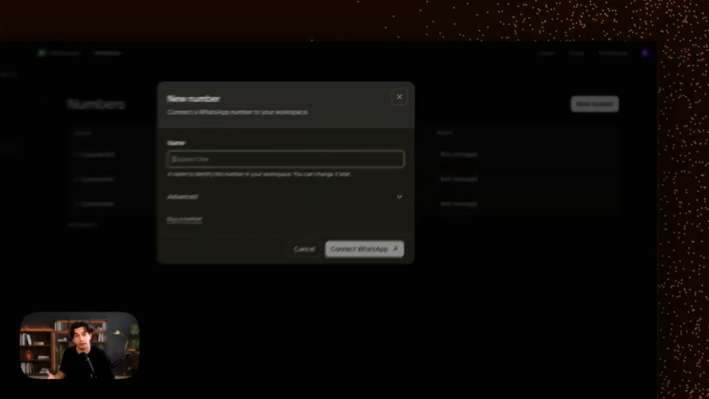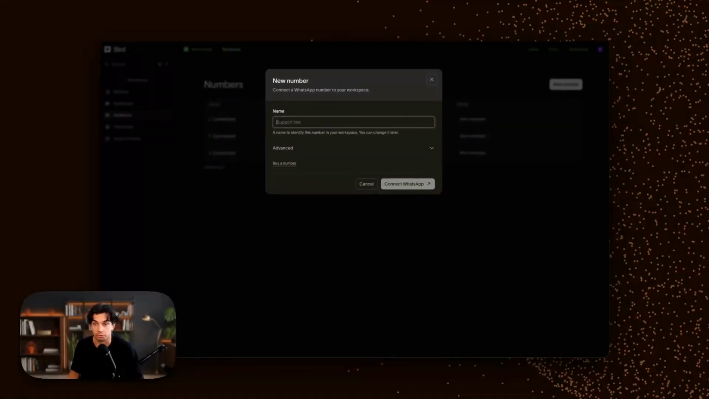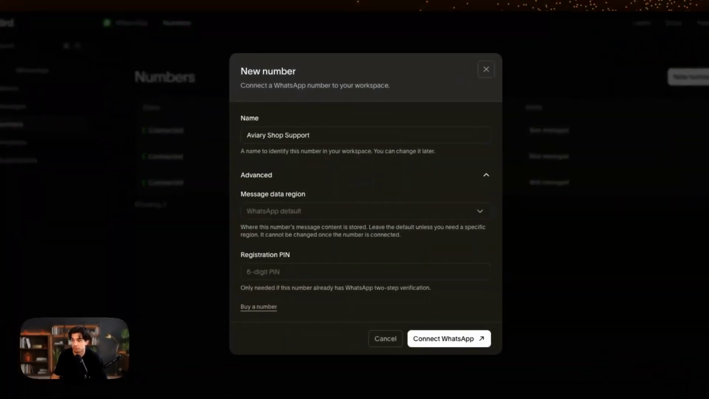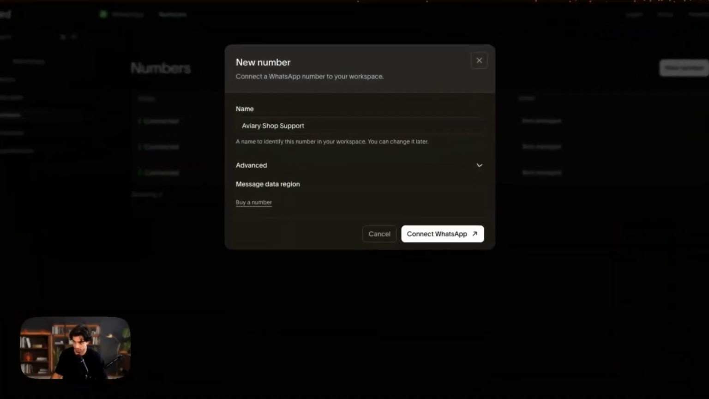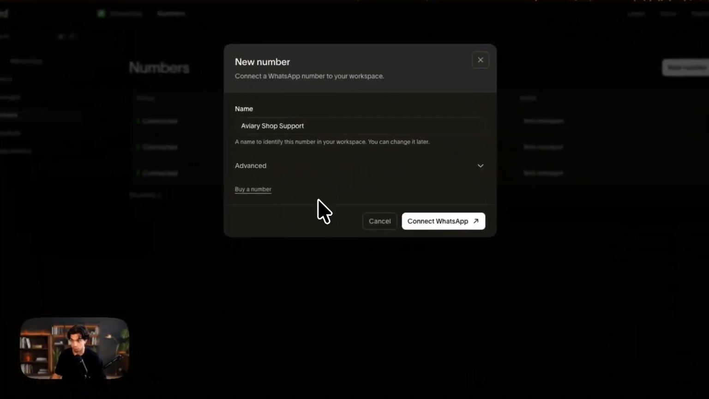Now this is a starting page for the entire integration process of connecting our new number. First and foremost, we have to give it a name. This is mostly for identification purposes for us, and we can change it at a later stage. So for me, it's going to be our Aviary Shop support number. Now, there's a few advanced settings that aren't necessarily needed. It's important to note here if you already have a number with WhatsApp two-step verification set up. If not, you can ignore this and we can actually move on.